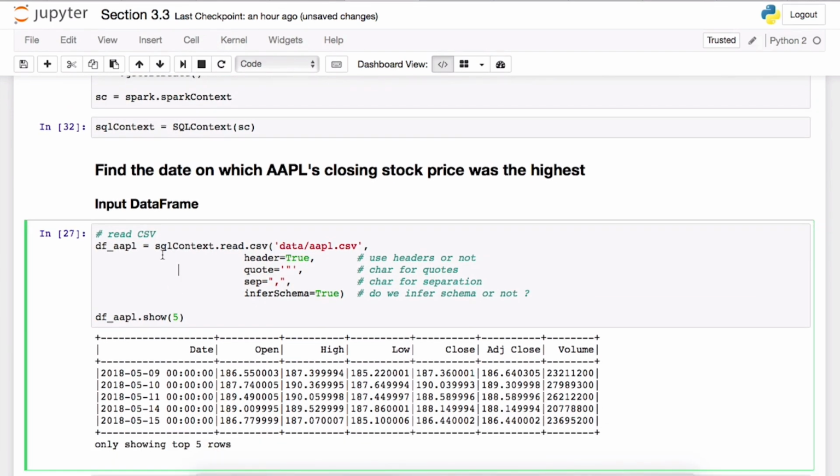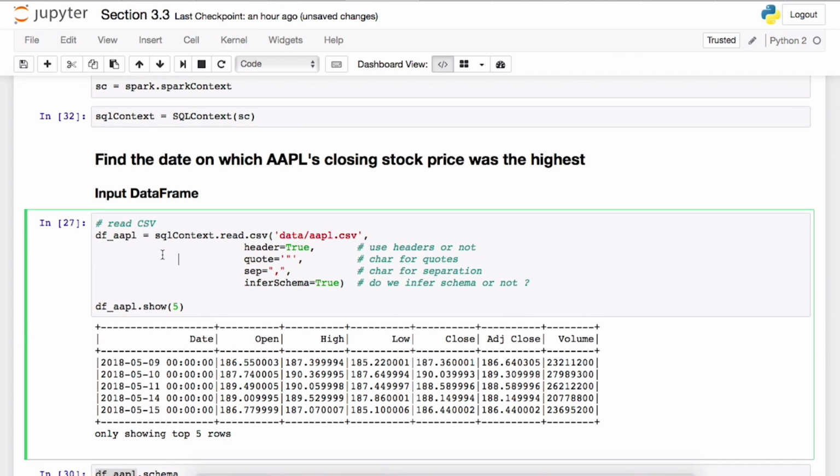And then let's read some data. Say we want to look at Apple's closing stock price, right? And then find out the date on which Apple's closing stock price was the highest. So the input data frame looks like this. The data is sitting in a folder of data, and then we can just read it using SQL context, right? Read.csv, that's how it works. And then you can actually look at .show, right?